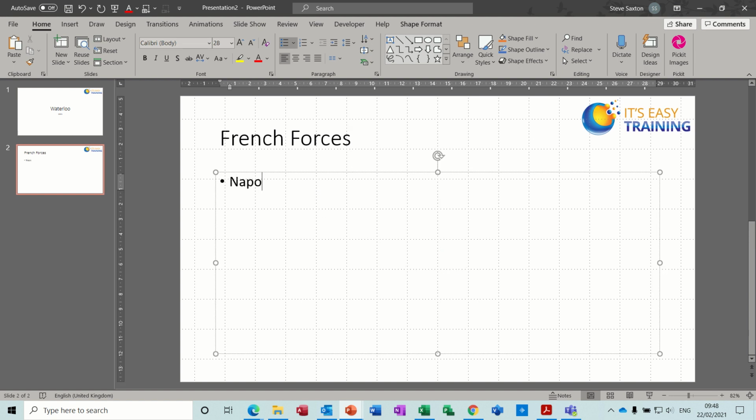So if I want to add sound, I've got two options. I can insert the sound from my PC, or I can record the sound and add it that way. So spell Napoleon right. It's only got one R. It'll probably still pick it up as a spelling mistake. So they're the three bullet points I want.